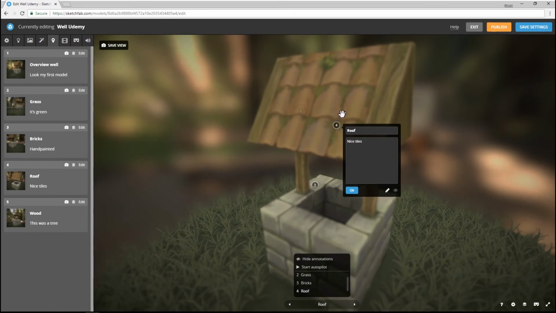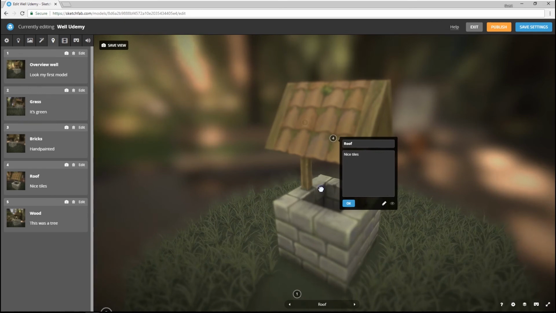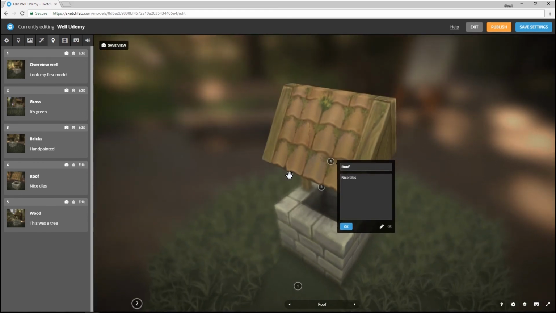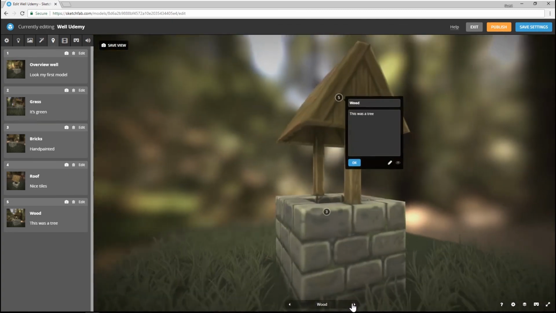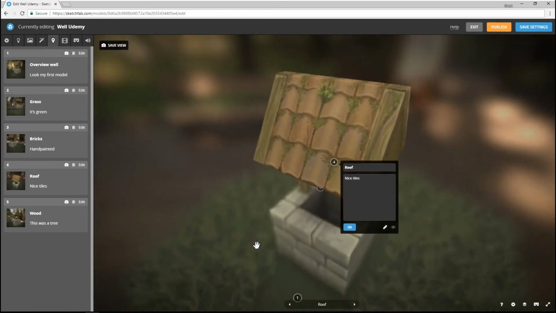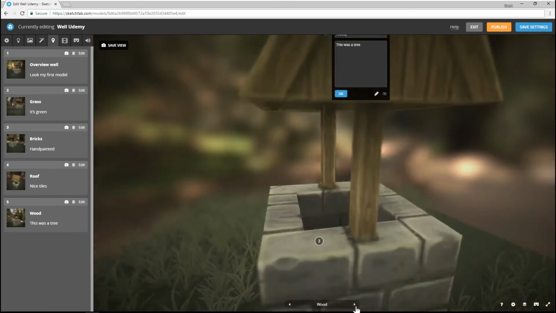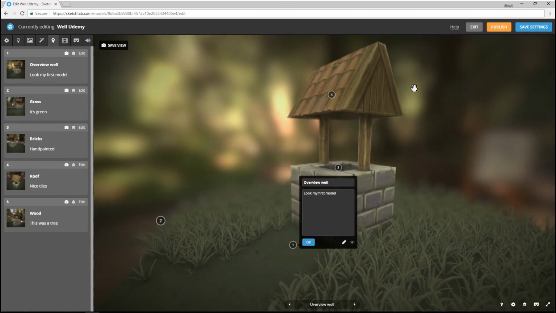Didn't save it. That's strange. Just change the view a little bit. That will probably help. Let's do it again. Let's go to the wood and back to the roof. Now it's correct. Okay, so roof, wood, and overview well. That's the first one again. Okay. Make sure you save your settings, because else you'll lose everything again.